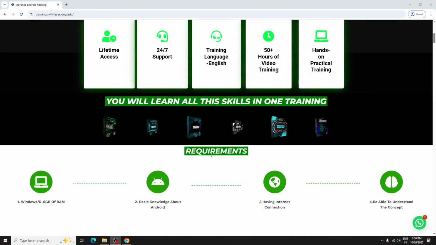What are the requirements here? You need 6 to 8 GB of RAM. If your PC or laptop has 6 to 8 GB, then it's enough. You need basic knowledge about Android, like how to install applications, this kind of stuff. You must have an internet connection. And you must be able to understand the concept. Here the concept plays a very important role.